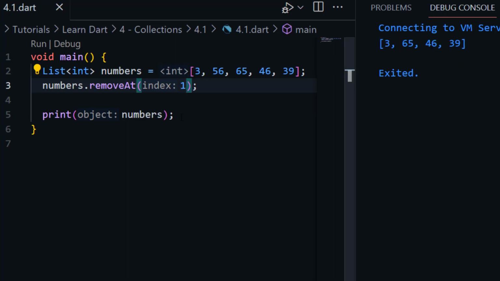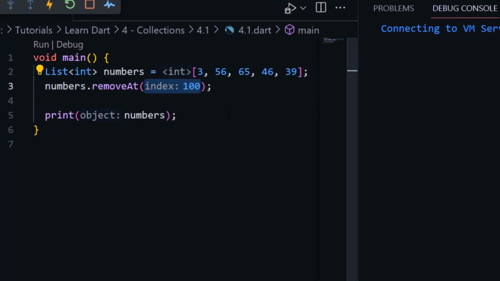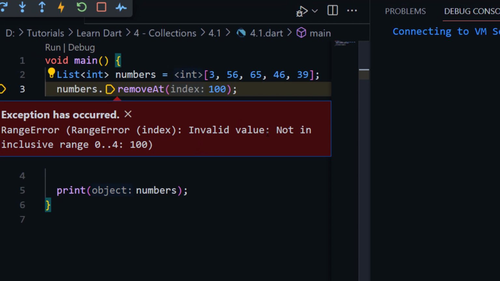If I use here a different index, for example 100, you can see this list is very short and there is no index 100, then it will show an exception. You can see it is showing invalid value, not in inclusive range, right? This is out of range. So always keep in mind while using index.